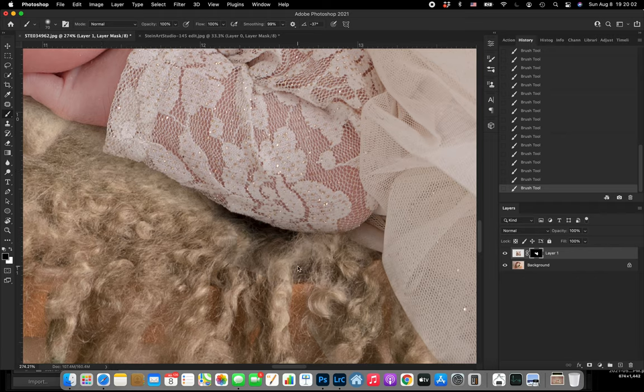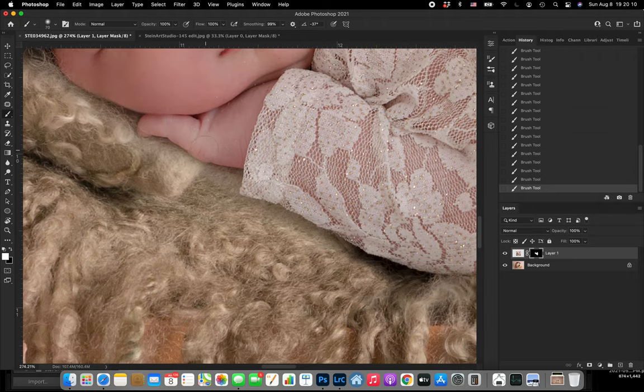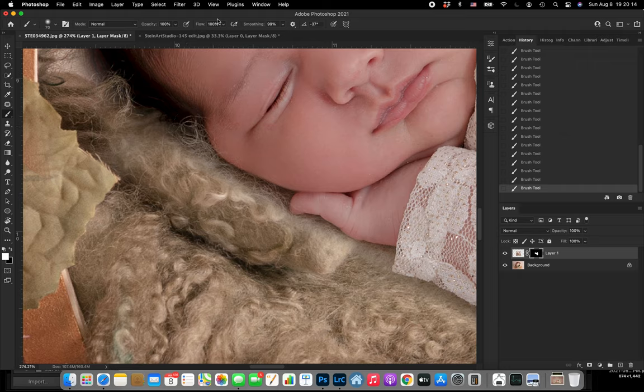Don't forget about the shadows. Usually I keep the natural shadows here and from the baby. And what I do, I just go and play with opacity. Playing with opacity, I integrate the layer.